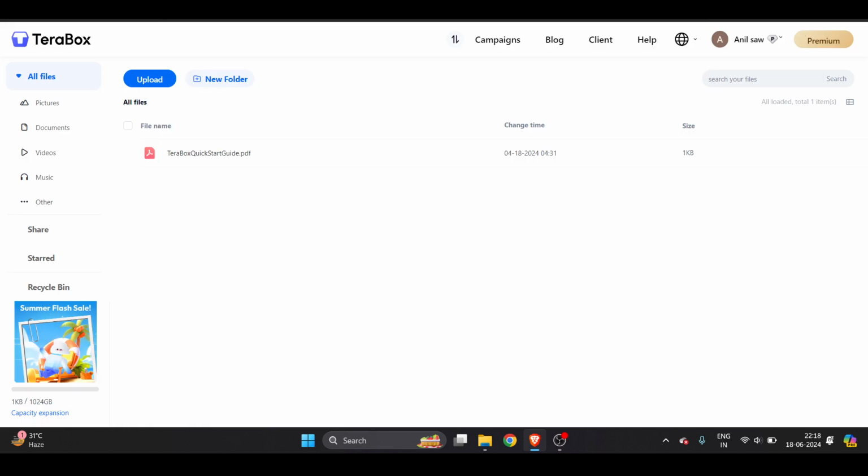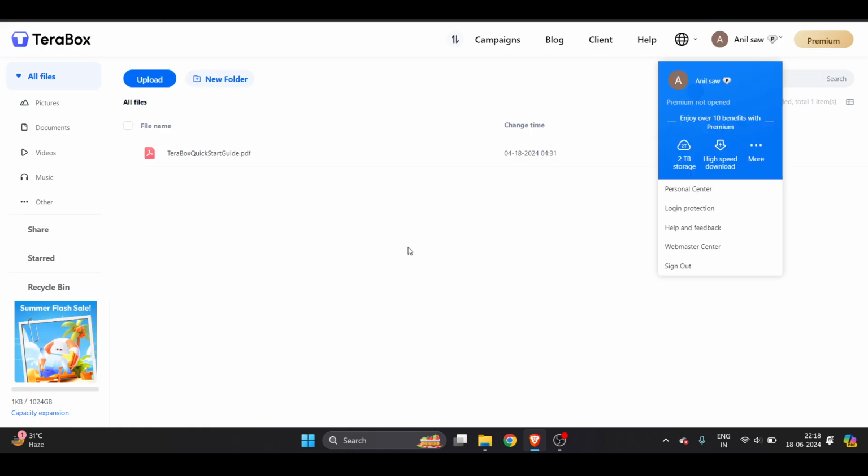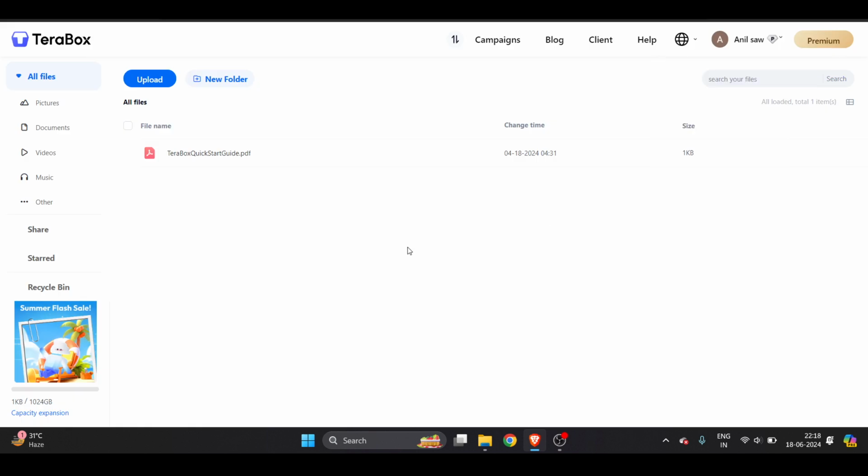Click on it. Once you click on it, you have to log in. It's very easy, just like how you make an account on Instagram or other social media, you have to do the same thing. Once you're here, you will get access to this. So this is a free version.